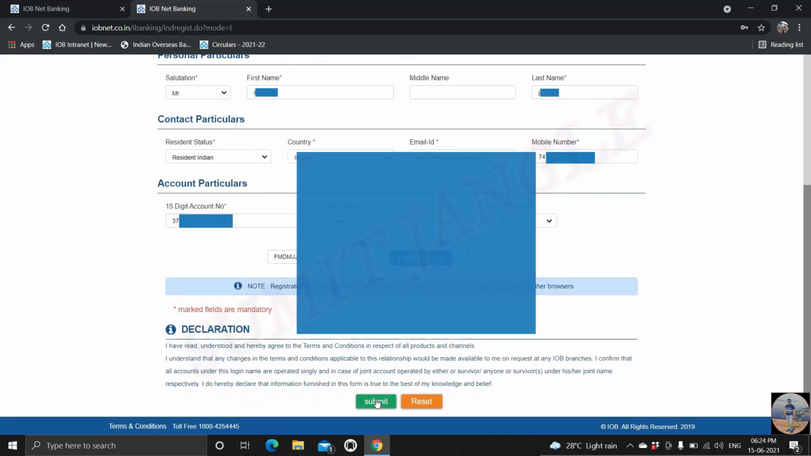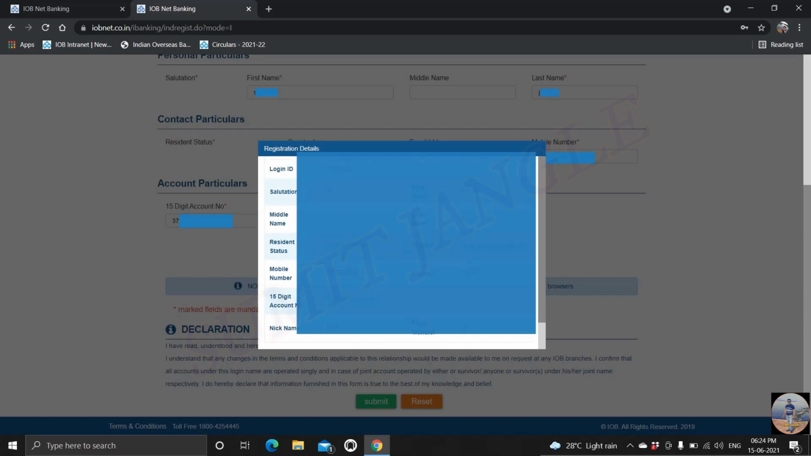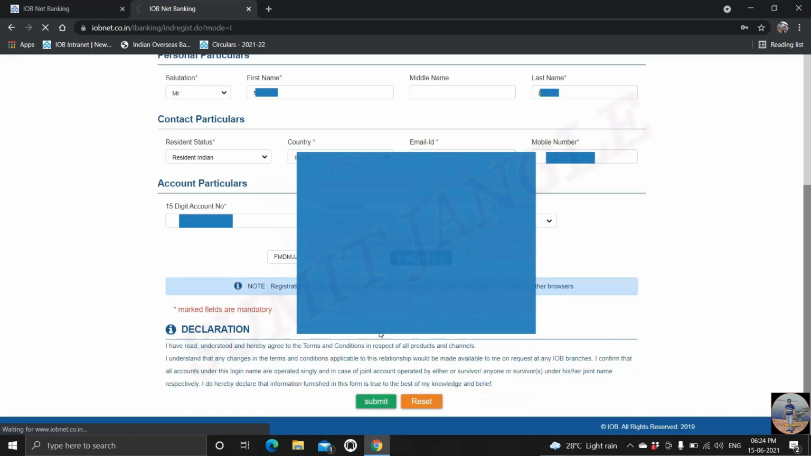Then submit and confirm. As internet banking is already available on that particular account, after confirming, I received an error that the internet banking facility has already been availed for this account. But you will not receive this error because you will be registering for the very first time. So after confirming, one PDF file will automatically get saved in your mobile or laptop.